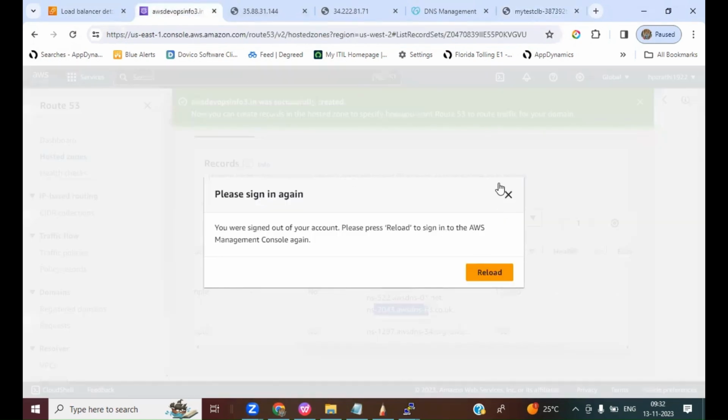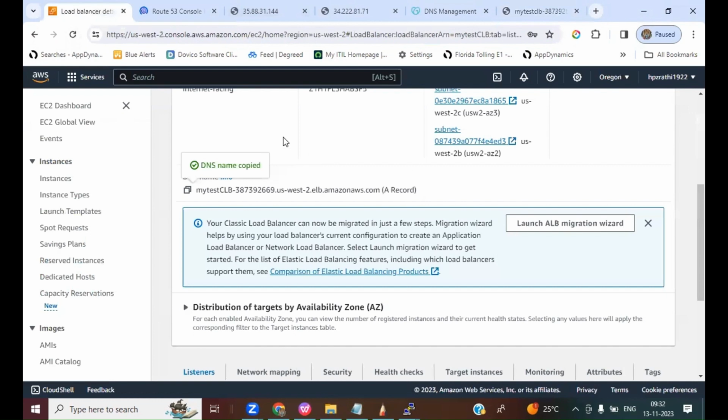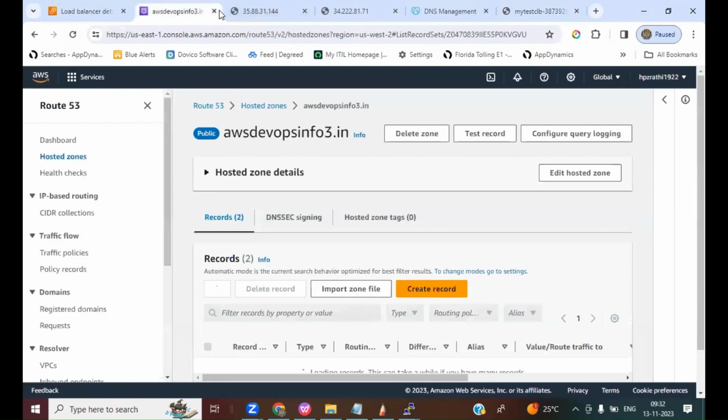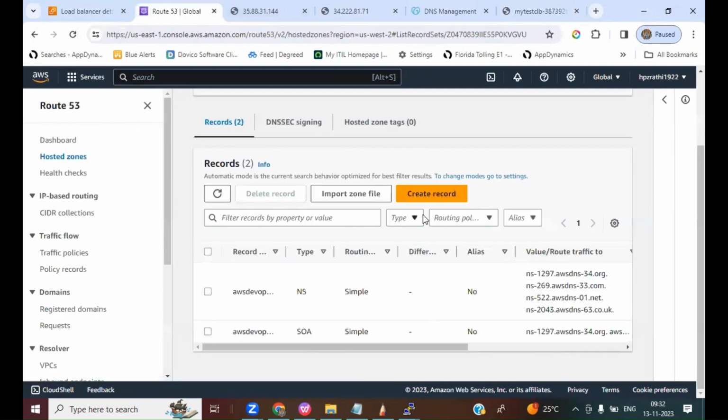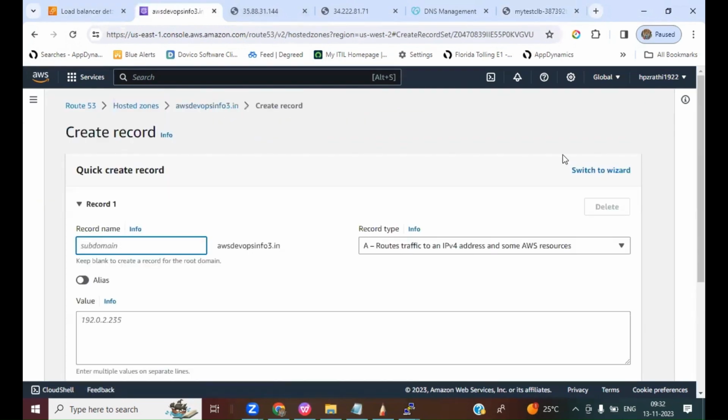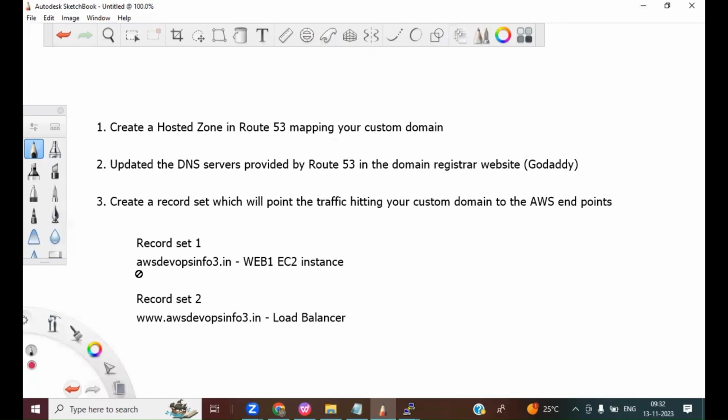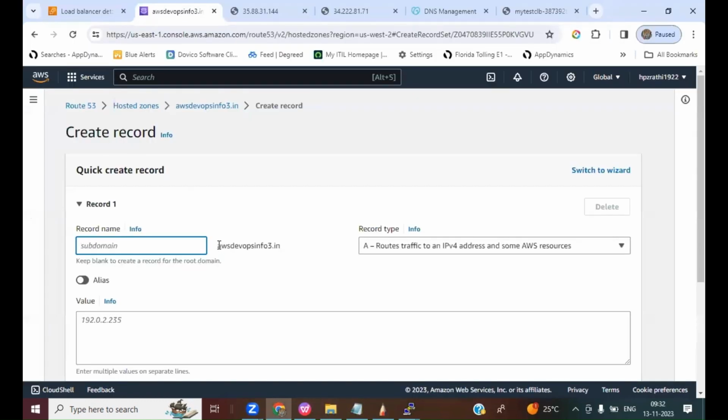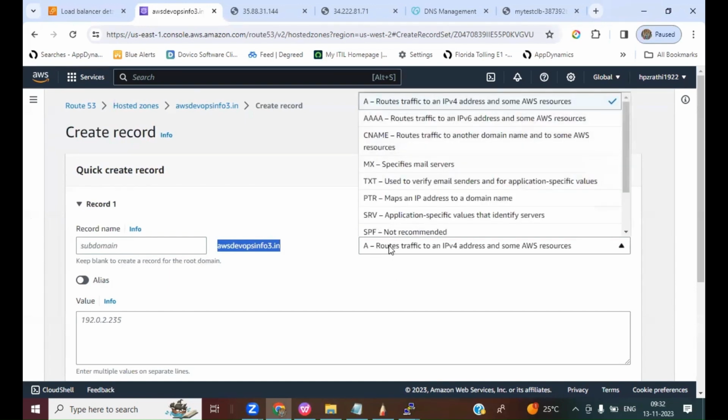Now we will go into Route 53 and then we will configure the record sets. So how do you configure a record set? Click create record. Now what is our first record set? If the domain name is awsdevopsinfo3.in, it should go to the web 1 EC2 instance. Now the record name is just awsdevopsinfo3.in. Okay, this is the top level record. What is the record type I need to select? I need to select A record.